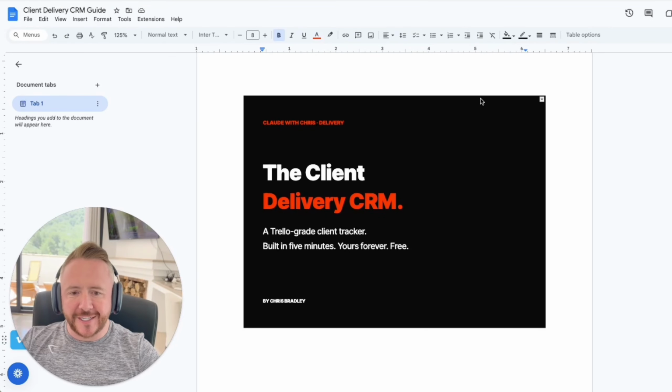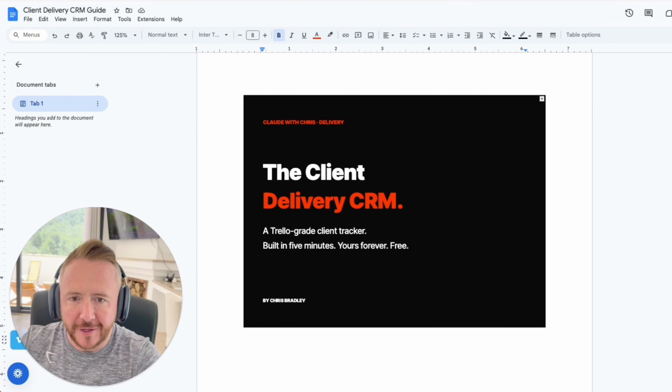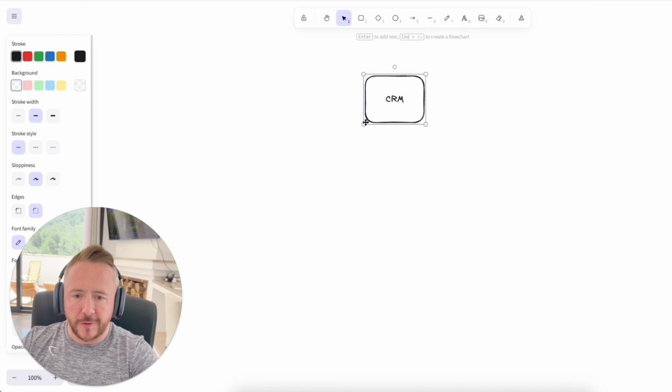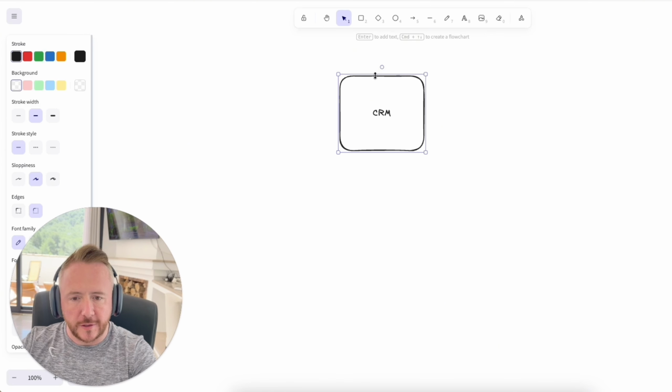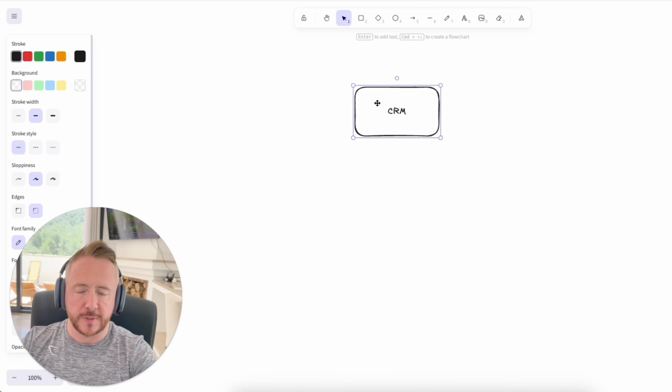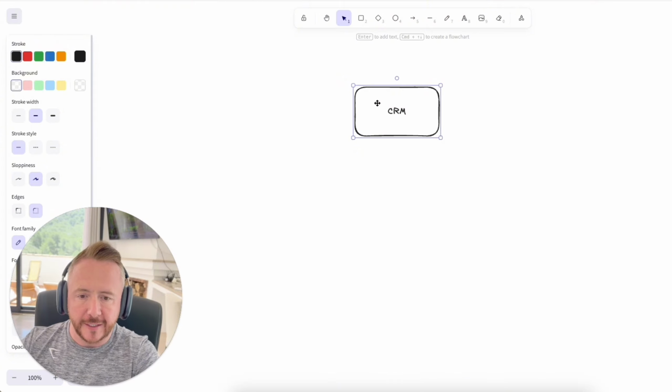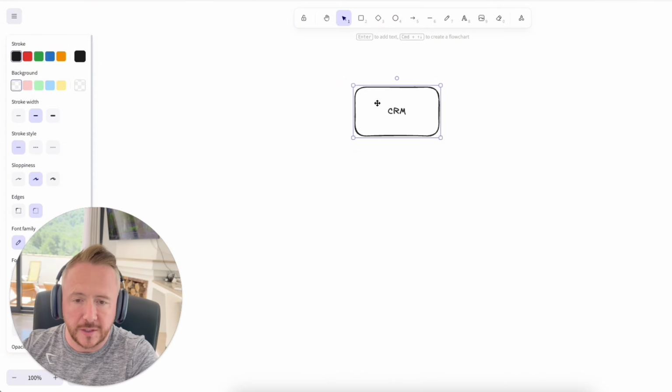Okay, guys, it is time to build a CRM with Claude. So, a couple of things before we get into it. Let's talk about a CRM. What is it? It's a customer relationship manager. Specifically, the one we're going to talk about today is one for clients, one delivering to clients. So, you can have a sales CRM and you can have a delivery CRM, client delivery. Sometimes you can connect both, but never very, very smoothly.